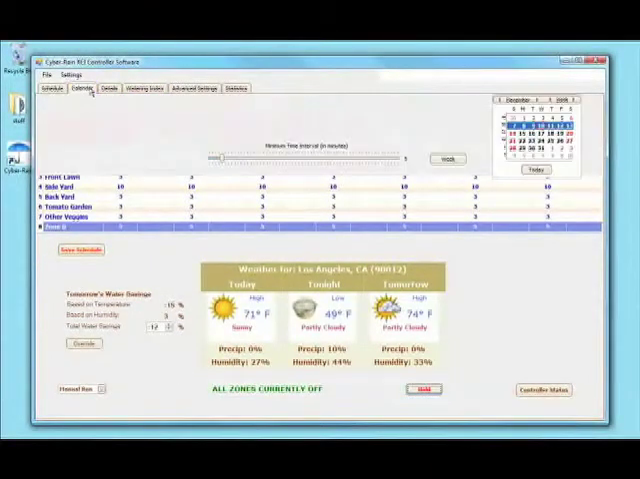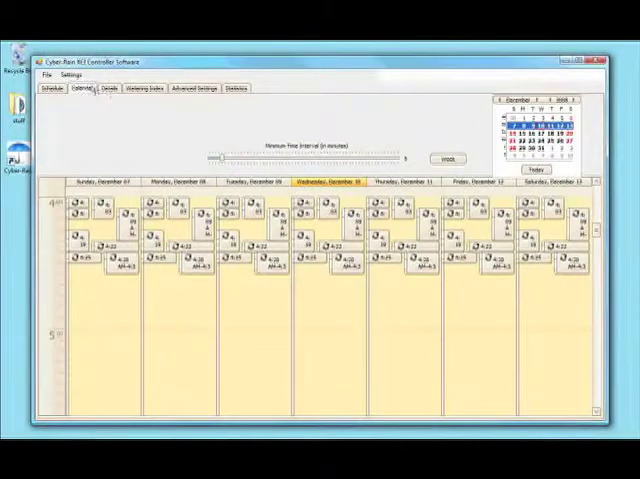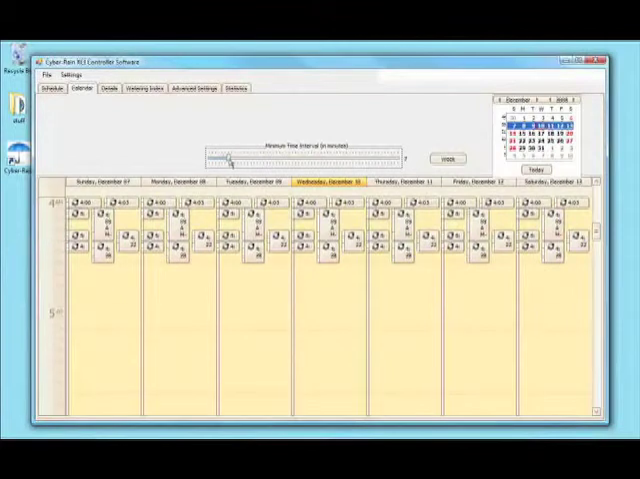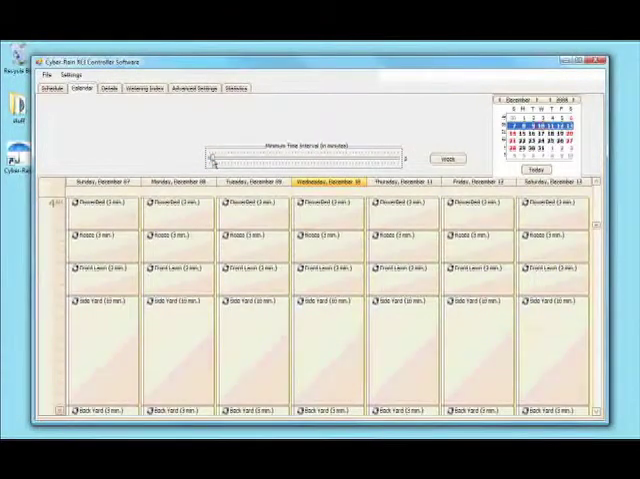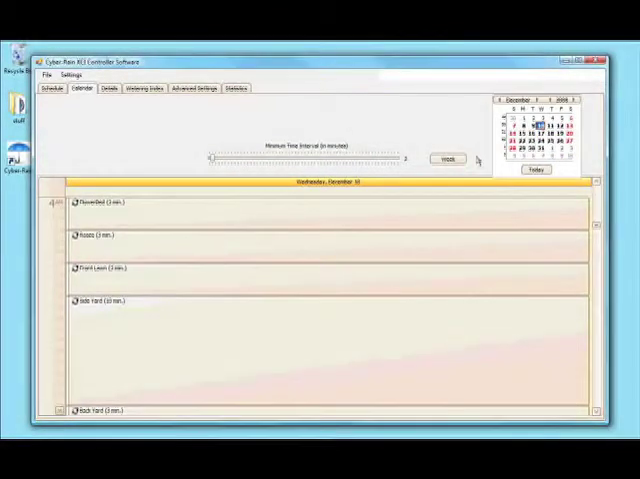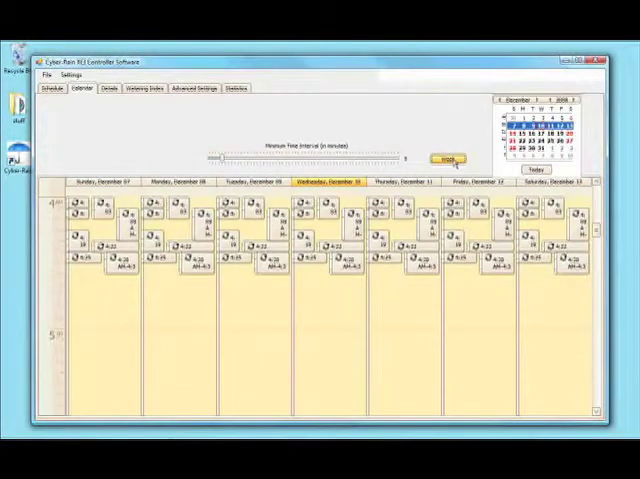Now let's take a look at the Calendar tab. Notice that you can adjust the time intervals with the slide bar. To see today's schedule, click on Today on the calendar at the right. Or you can click today's date on the calendar. To bring the view of the entire week back up, click on the Week button.